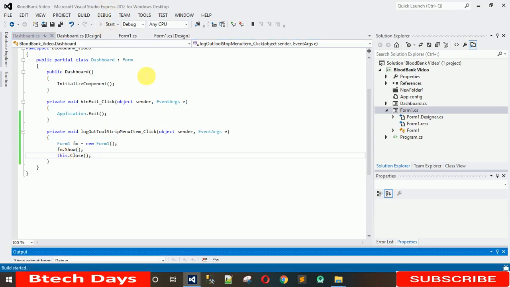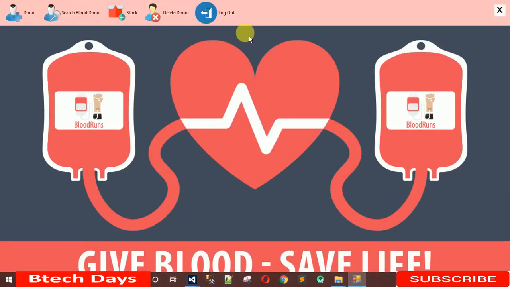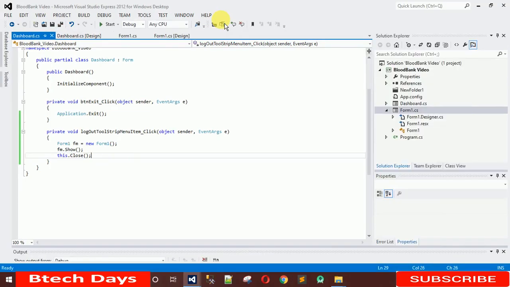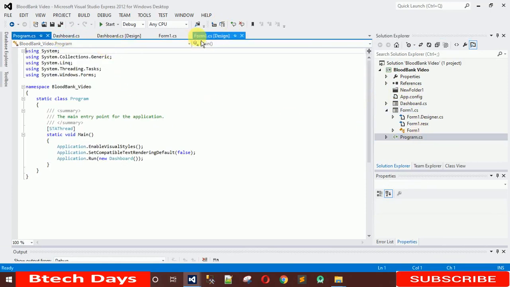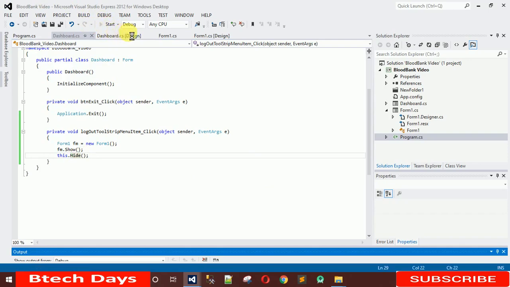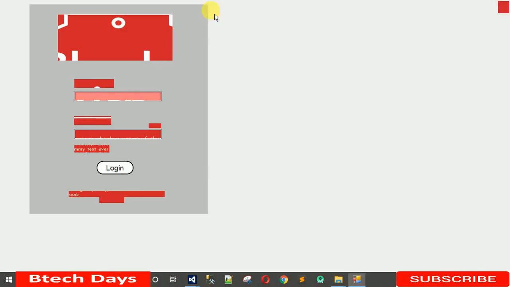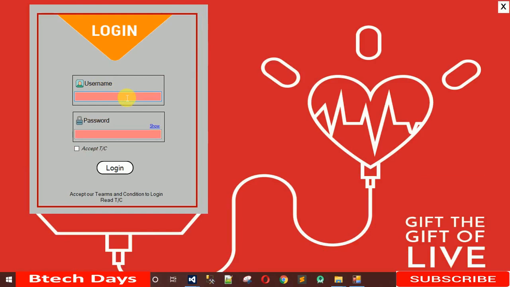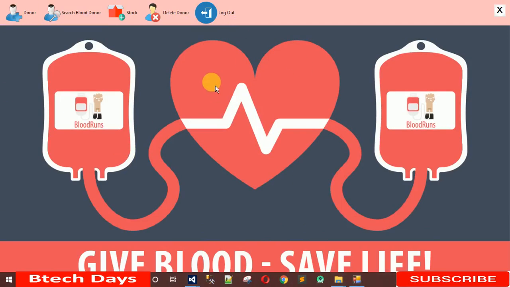When you start this, let me check if it's working or not. So we have set it to directly open the dashboard. So when I click on this, this will let me move back to our login page. Okay, so it's not working. So let me just change this one. Okay, sorry. We have to hide this actually. We cannot close this. So we have to call the method hide, and just start this and check once again if it's working or not. So when I click on logout, here you can see we move to the login page, and here we have to enter the username and password, that is btech days, and the password is pass. And now we are back on the dashboard.